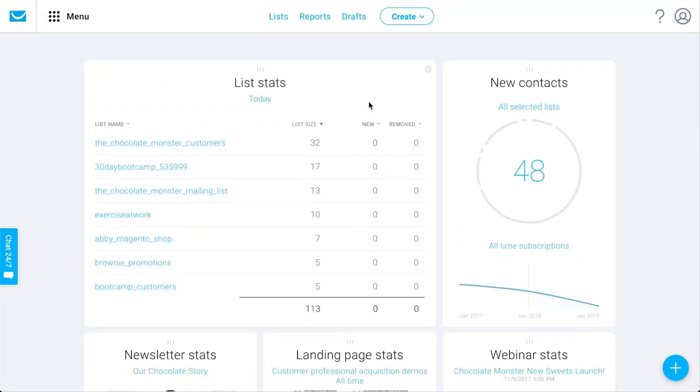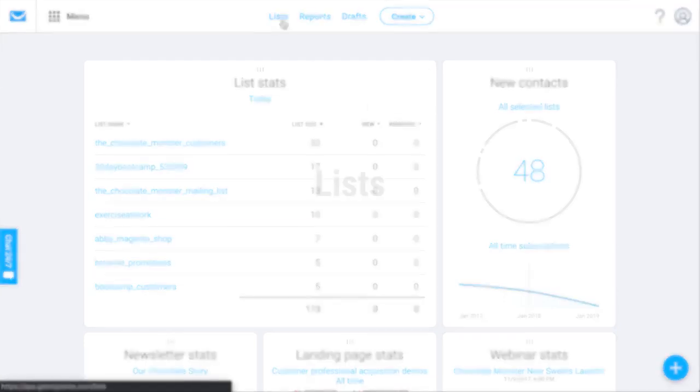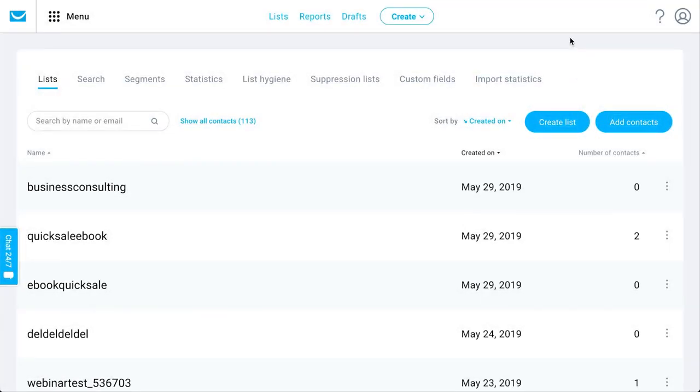Now, another important place to use when you're first getting started is the lists area. This is where you can most easily access all of your contacts, your subscribers, and this is where you'll be creating and editing any of your lists. Lists, of course, being email lists, are where you're organizing all of the like-minded contacts or things related to a particular marketing project, brand, or business. For example, I've got one for my business consulting materials, let's say.